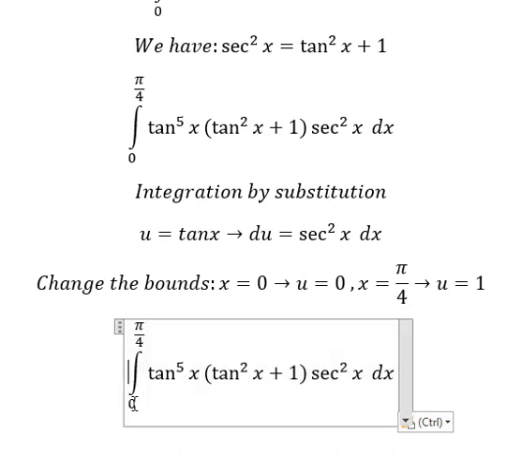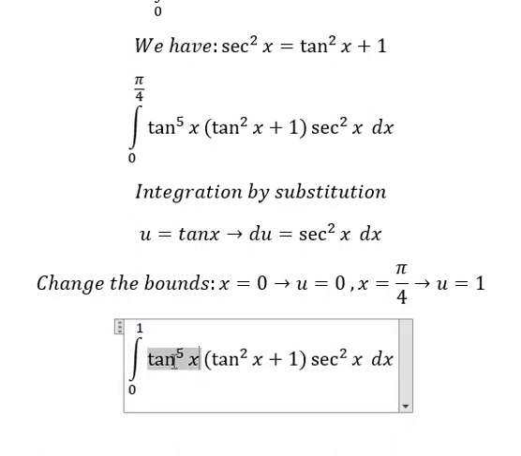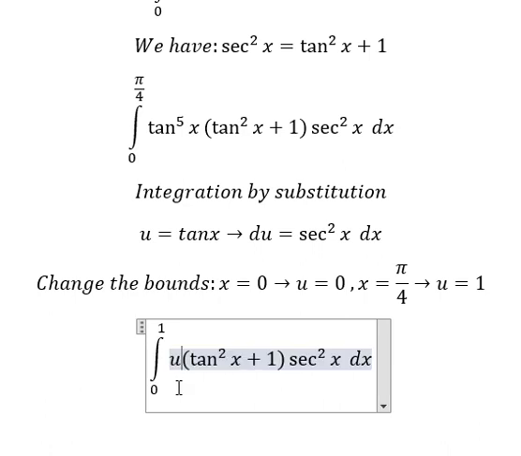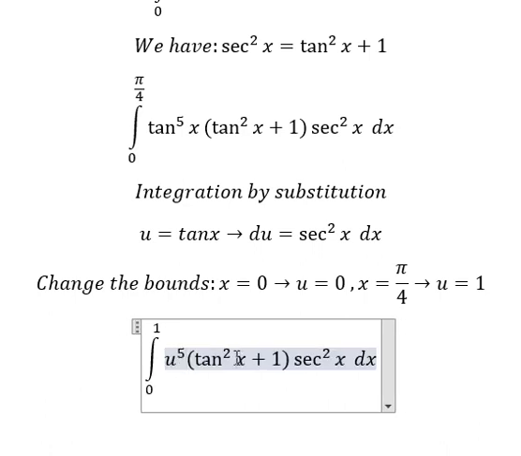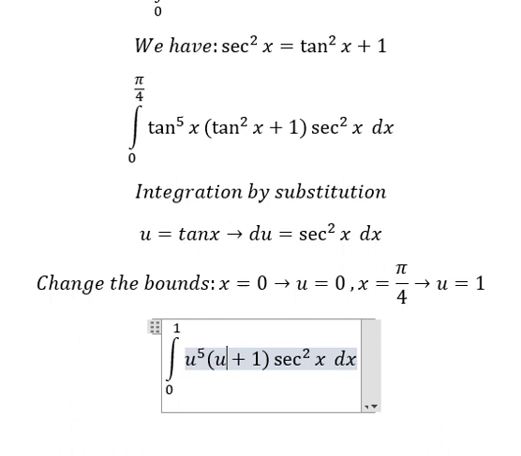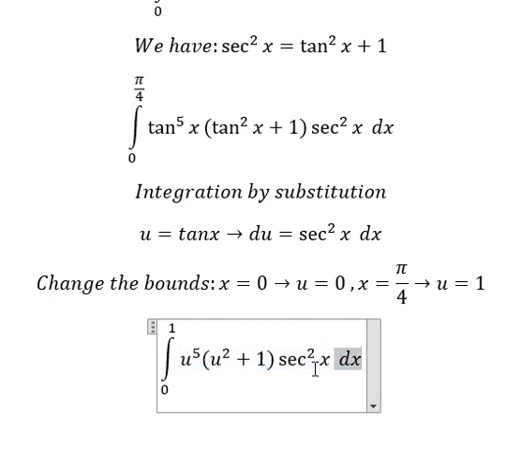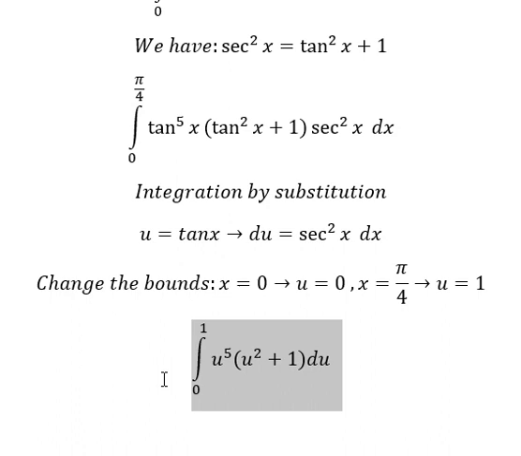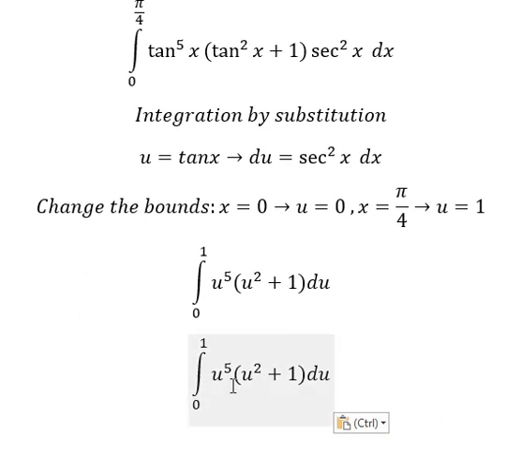This one we keep the same. This one we change for number 1. This one we change for u. This one we change for u. This one we change for du. And now this one multiplied by this one and number 1.